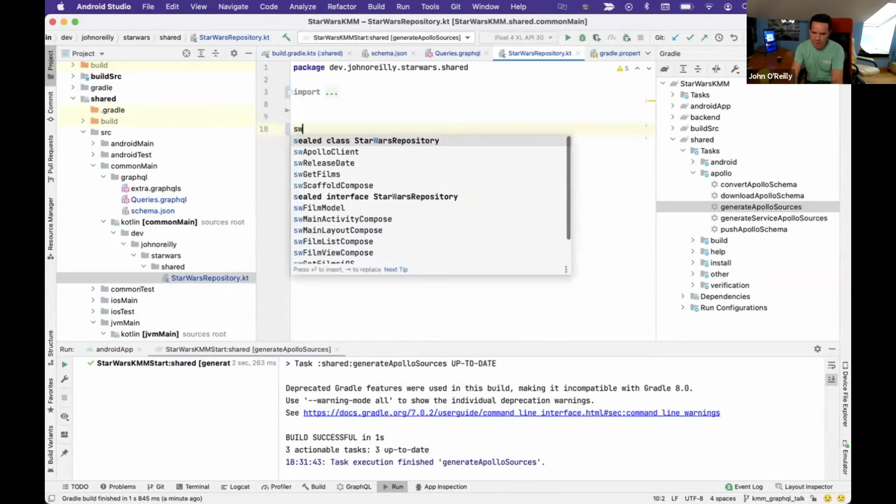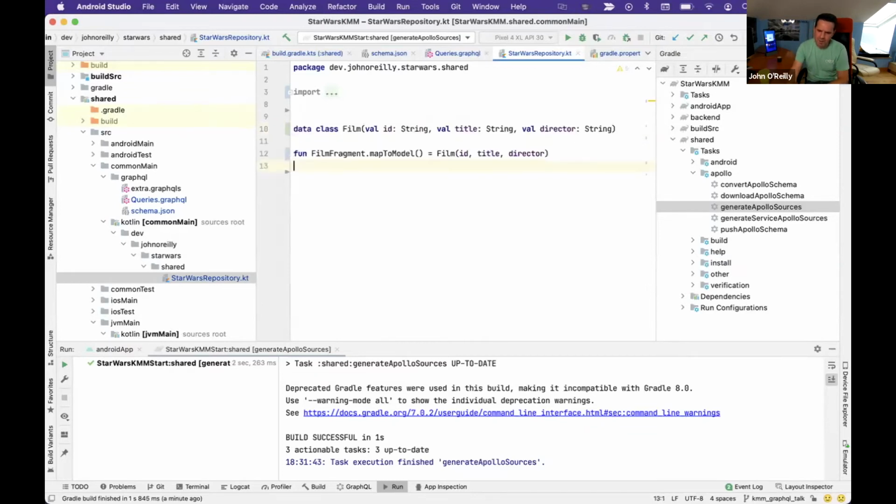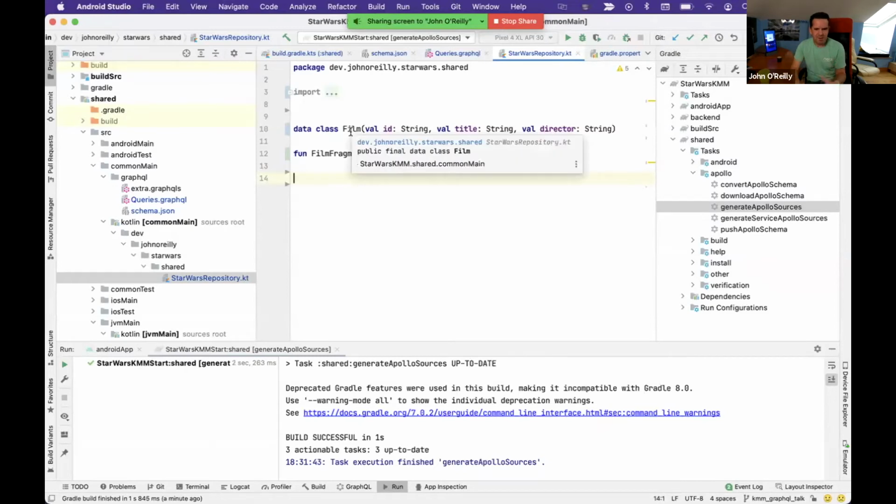So we'll start with our film model. This is the sum total of our data model that we have in our shared code, that we're going to have something representing a film with an ID, title, and a director.